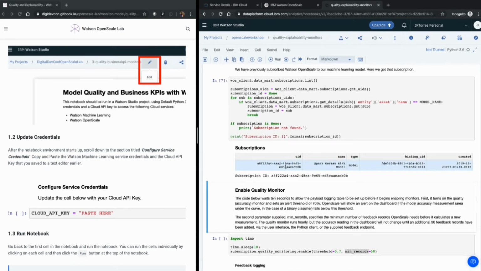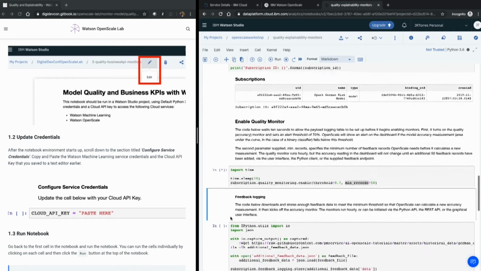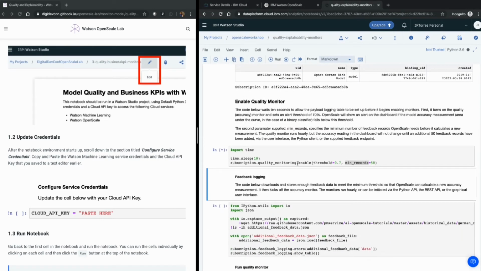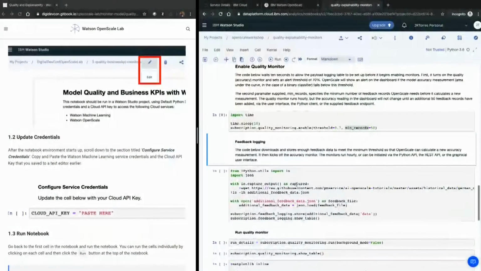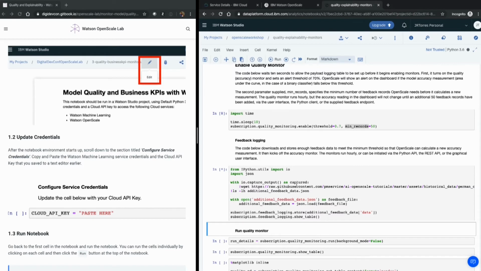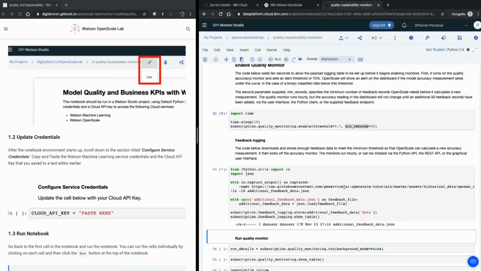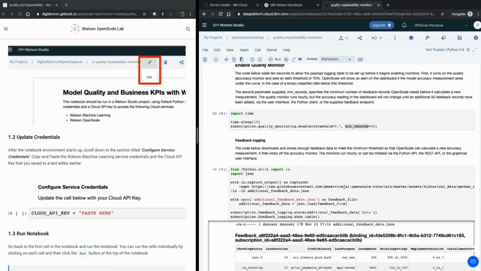Again, that's my subscription, the one we set up in the previous notebook. And then here's where I'm setting up my quality monitor that will trigger an alert if the performance drops below 70%. And then we set up the minimum number of records. Again, we're going to look at feedback data, so as you're telling the model here was the correct prediction, we're going to look at the last 50 records to calculate our performance metrics. And obviously for this to actually work, we need feedback data. So we've got some here. We're essentially going to simulate not only load on the model, but in this case, we're also simulating feedback data, so somebody that's come in and labeled some data for us.